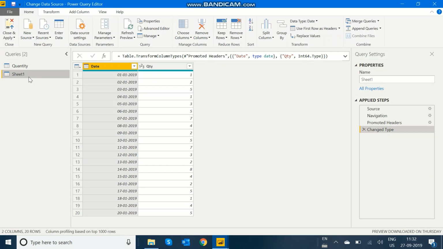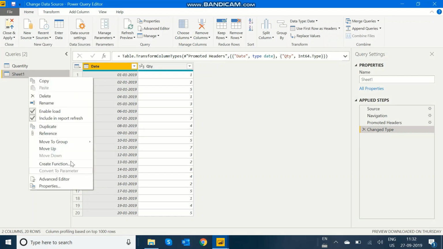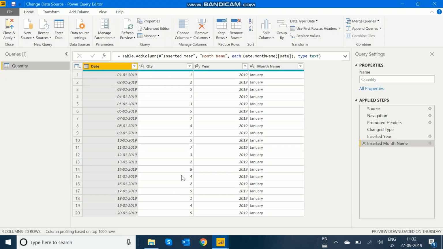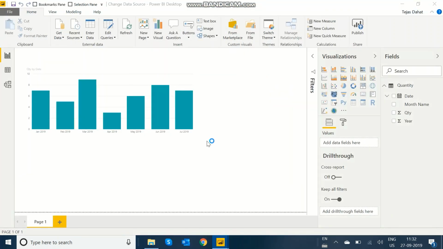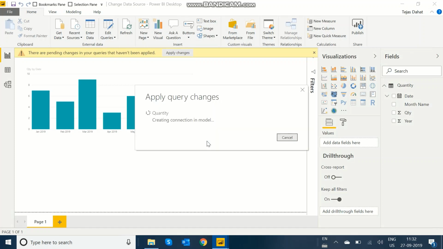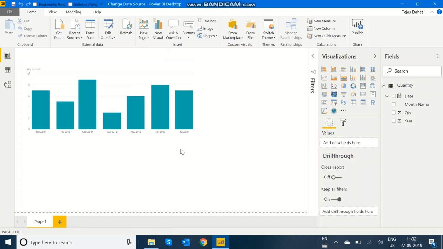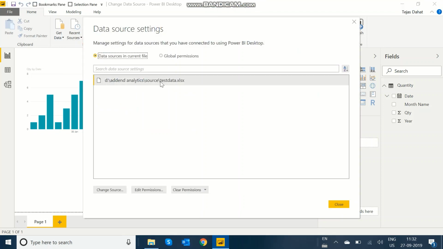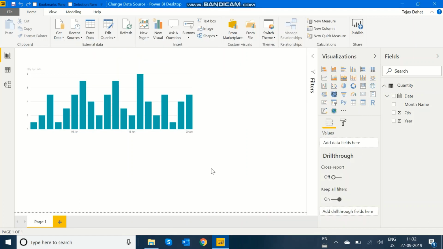So I will just delete this file which is coming from Excel and just close and apply this. Wait until the data is refreshed. Now if you go to data source settings, you will find that my SQL source has been changed to Excel.